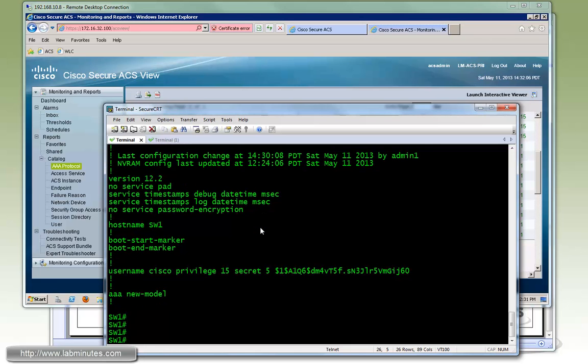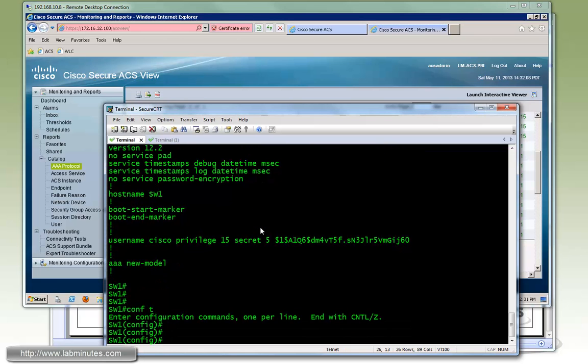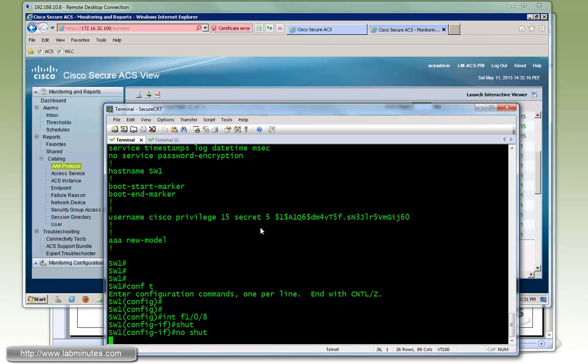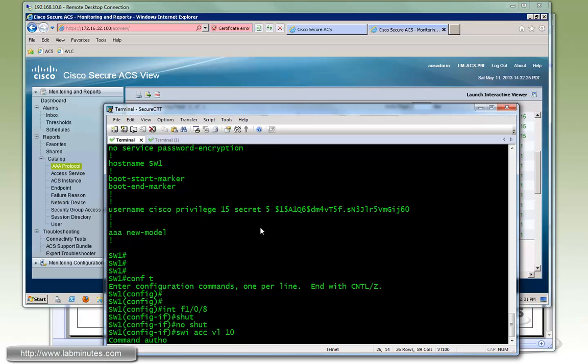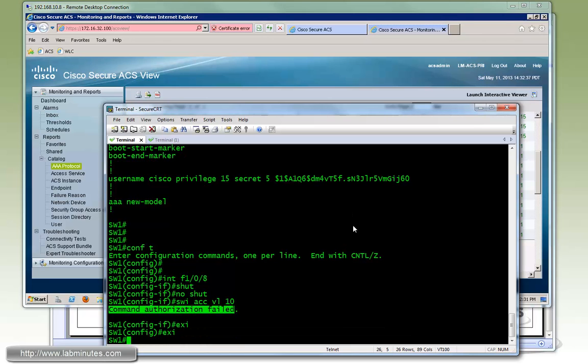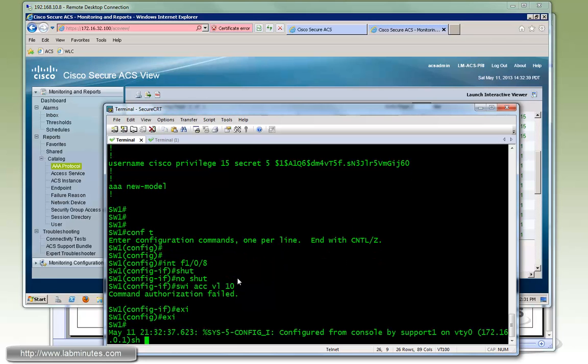We can do config T, we can do interface, let's say FA 1/0/8, and then we can do shut, we can do no shut. What about if you're trying to do switchport access VLAN 10? You can see that one came back with command authorization failed because that's outside the allowed commands. We'll go back, so we can see we can pretty much do all the show commands.